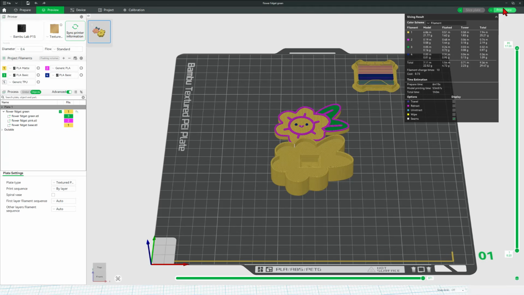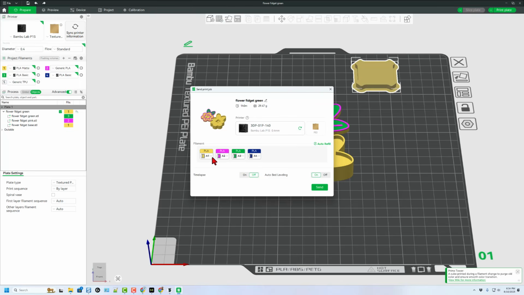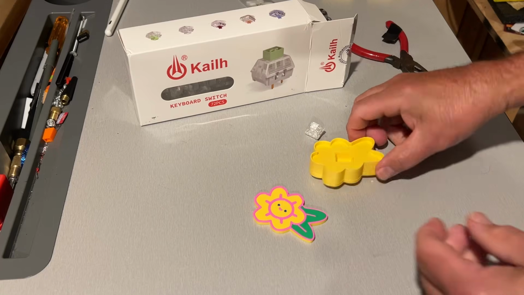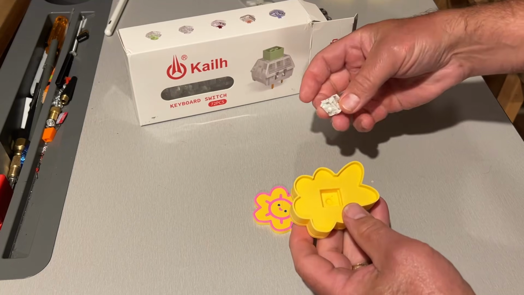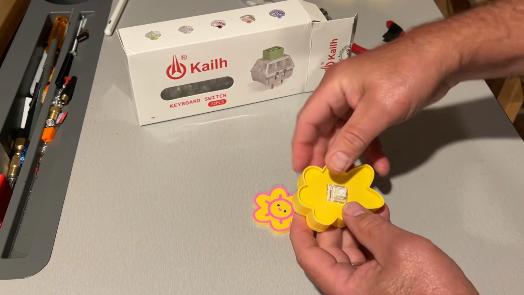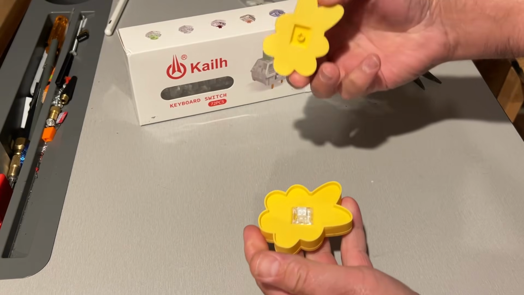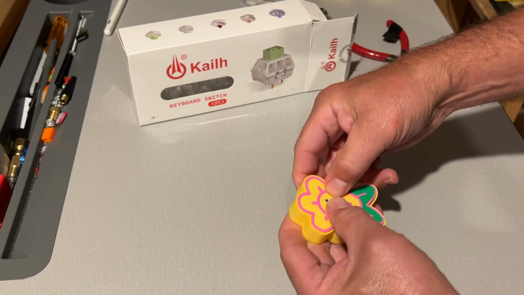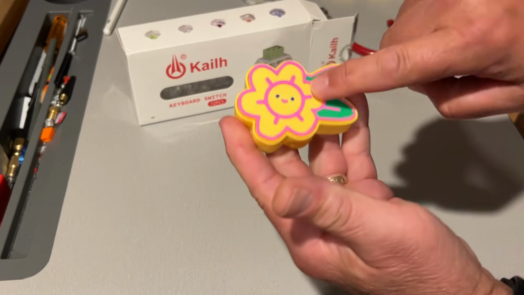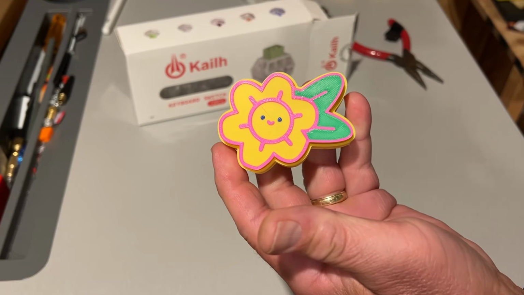Of course, then you can hit print plate, and of course, double check our colors, and send it to the 3D printer. And about an hour later, we have got a print. This is a Cali Clicky Fidget switch. Snapped in. Here is our cover. How cool is that?